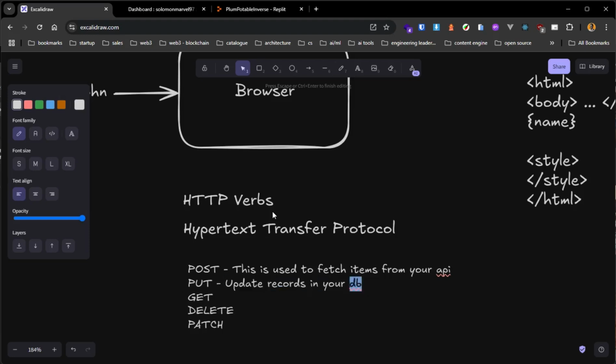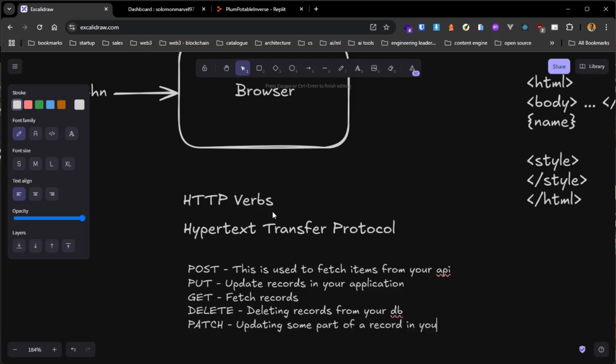So I have updated the records. Let's just say in your application, so that it doesn't look like you're sending it straight to your database, it has to get to your backend. Or it has to get to an intermediary that will then make that update on your DB. All right. So GET requests are for fetching items or records. DELETE, of course, is for deleting records from your DB, and then PATCH. PATCH is also used for updating, but mostly if you want to update some part of that record. So updating some part of the record in your DB.